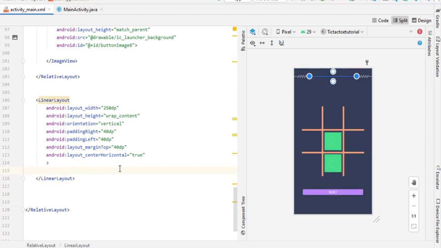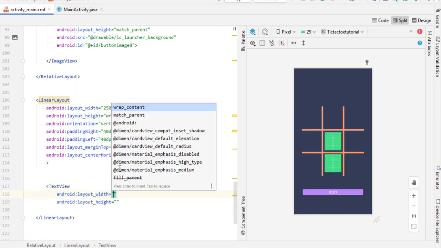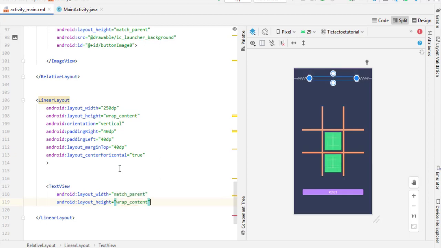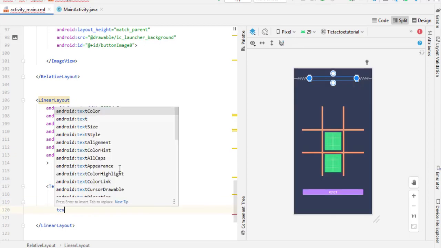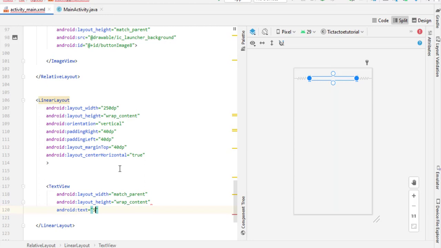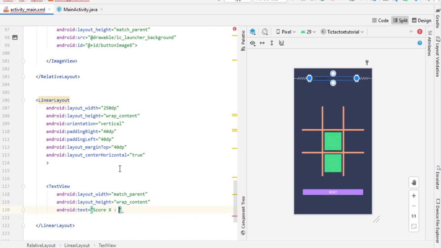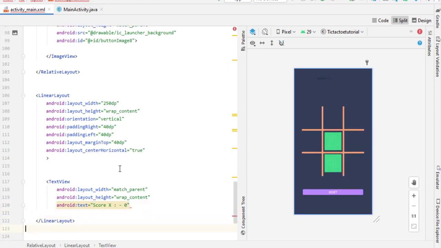Now what we need are 2 text views inside this linear layout. So simply take an open bracket, type text view. Now set the layout width match parent, and the height of this wrap content is fine. Now first I simply set the text. So I type here score for x, and for now I simply set it to 0. So you can see it is fine. First I have to remove extra space from here.